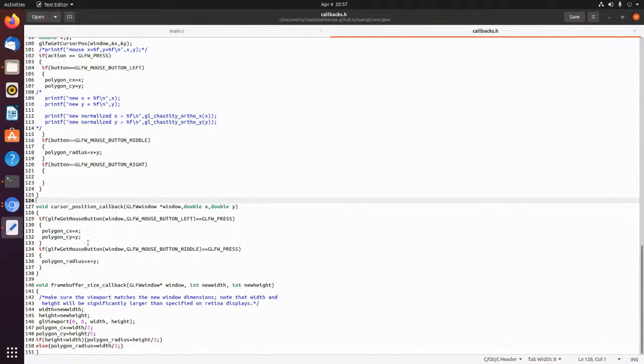So this is basically the same thing, except this is when the cursor position changes. Then it gets the state of the mouse button, if it's left click or the middle button, it does the same thing as what the above one does.